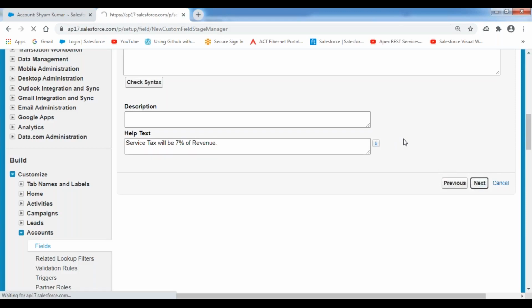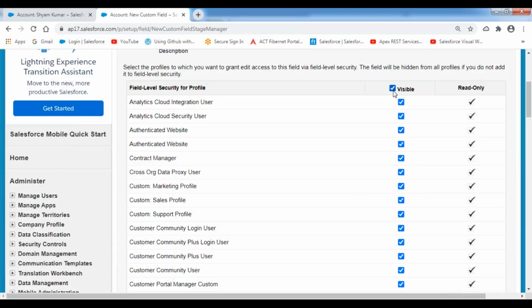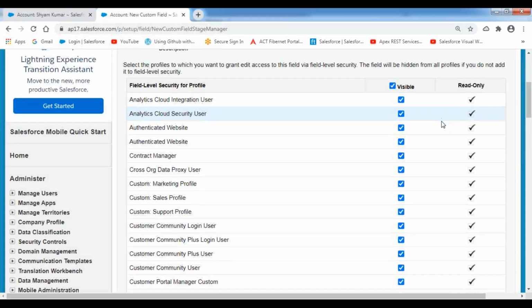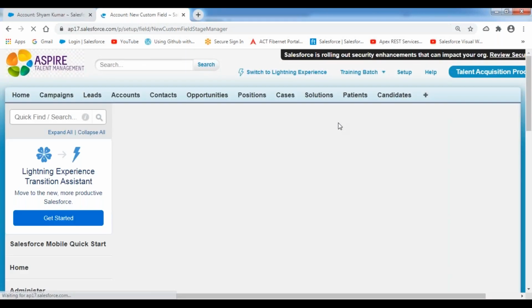Click on next button. Make the field visible to all the profile users by selecting the visible checkbox. And then click on next button. Make it save.